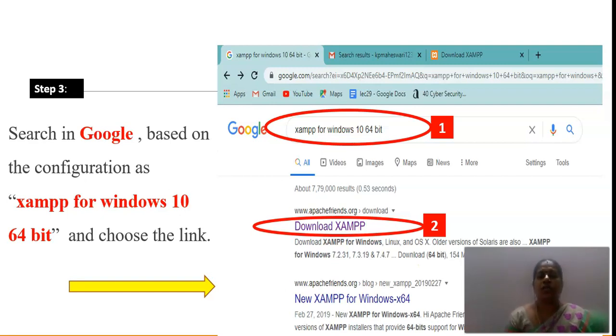You simply go to Google and search on the internet for XAMPP for Windows 10 64-bit. This is a better way, because if you know your configuration clearly and proceed, these steps will be very easy. When you type like this in your browser, it will list the links where we can download XAMPP, and you can see the first one is from apachefriends.org. You can click this download XAMPP.